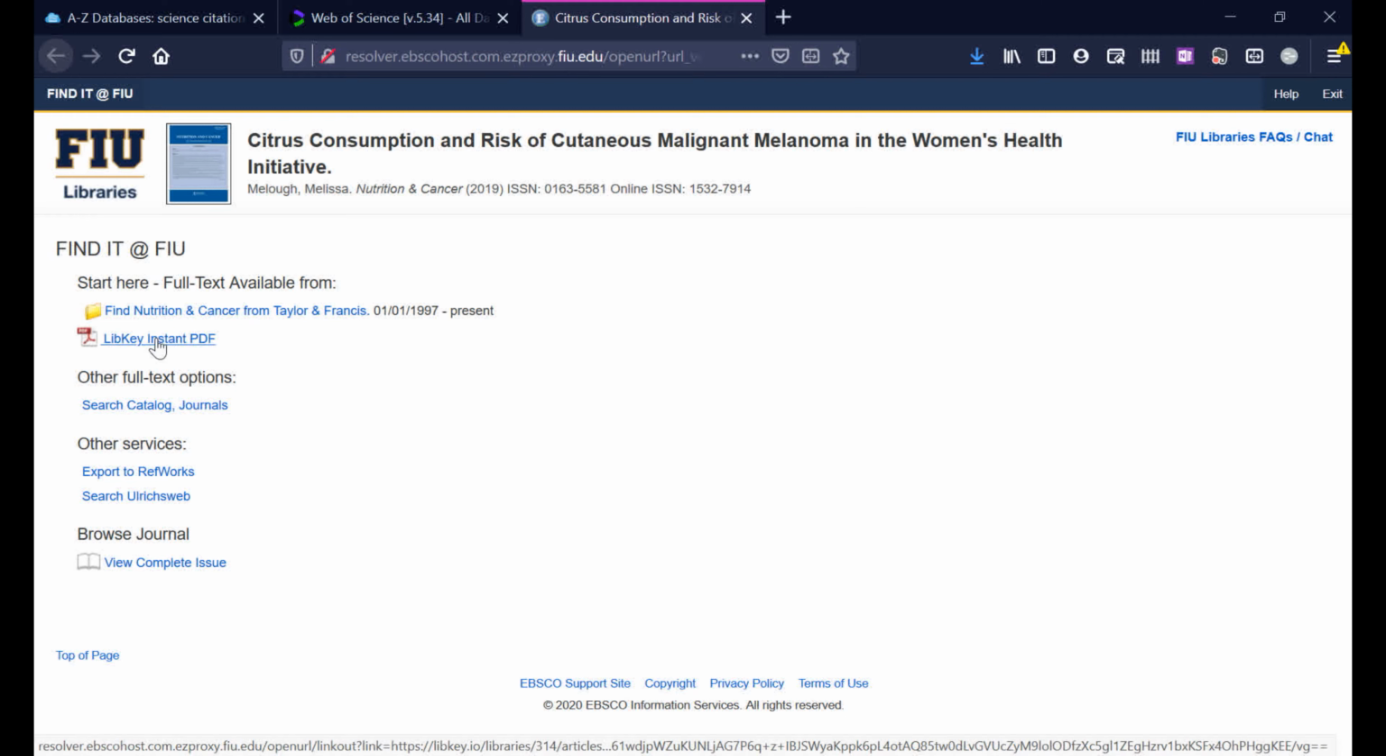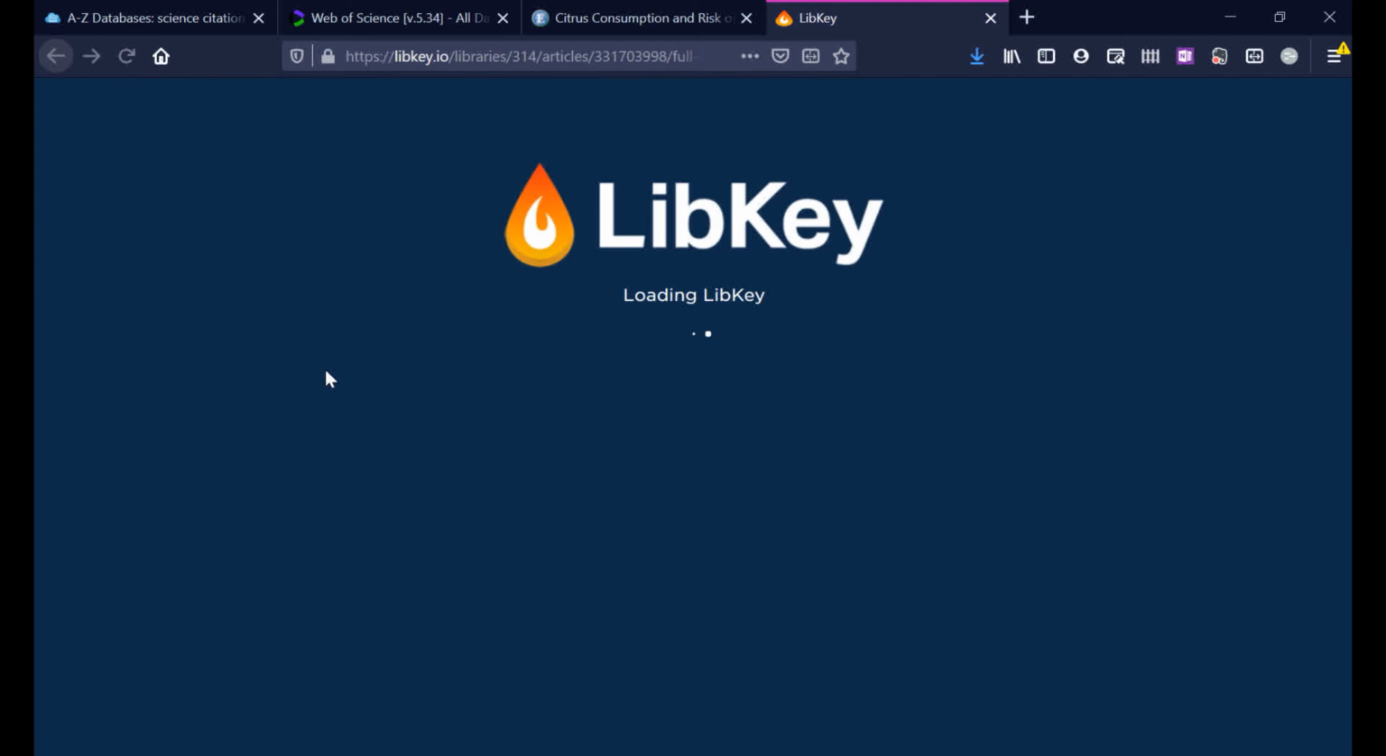So we have the article, and you can see that there is a link that says LibKey Instant PDF. When you click here, this will actually take you to the PDF of the article, so you can download it to your computer and save it so you can use it for later.